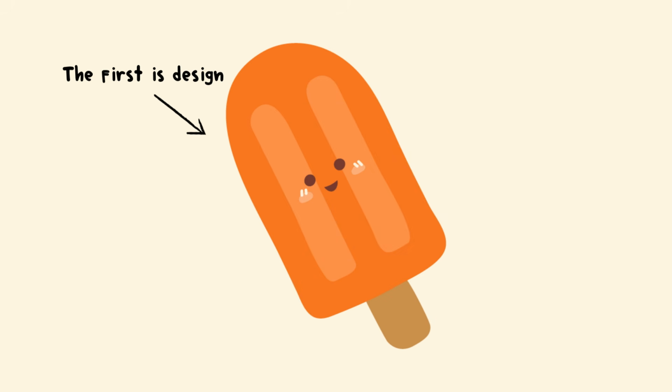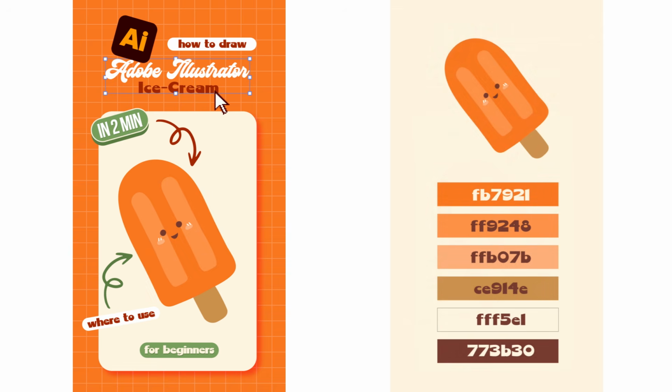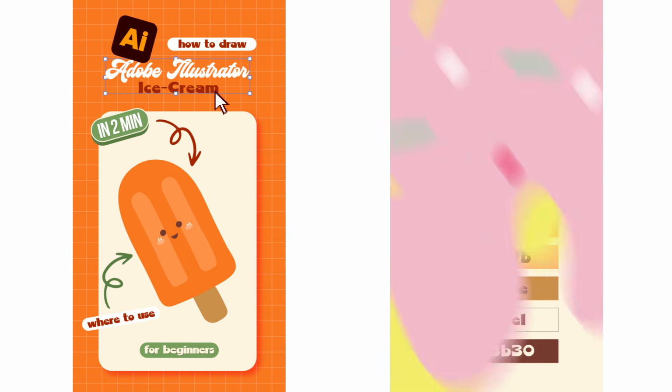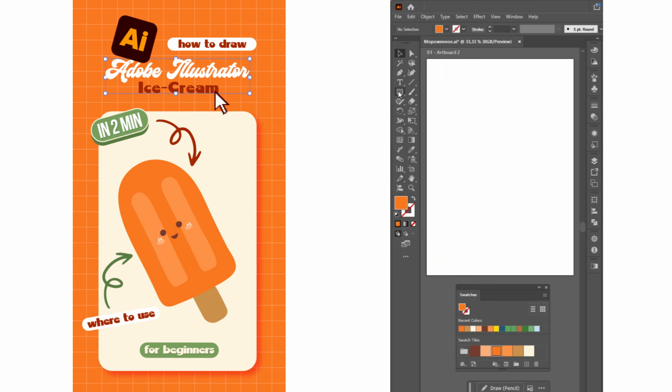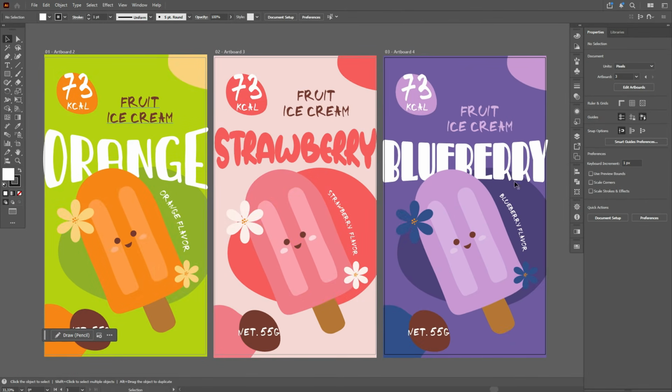At first, you need to create a design illustration. You will find my tutorial with the design below this video. And now let's go to Adobe Illustrator. After you have created your design, you need to create the packaging design. I want to create a design for ice cream packaging. You can use that illustration for any design and for any packaging you want.